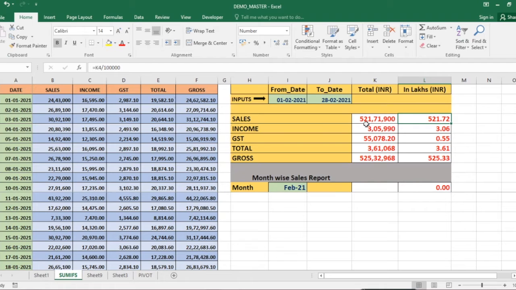So this is a versatile date range formula, SUMIFS. It will show you from any date to any date. There is no necessity that the start date should be the start date and the end date should be the end date of a month. You can give any date.